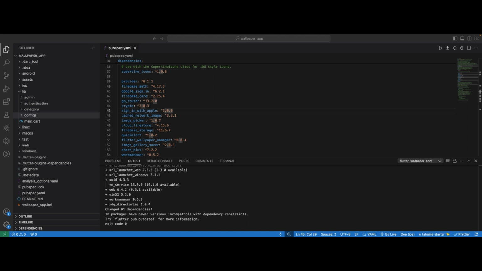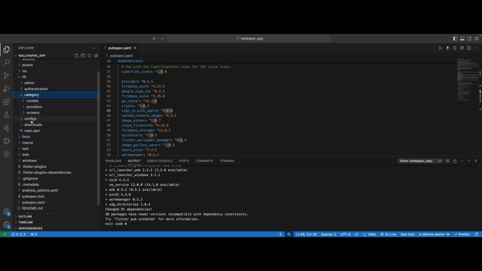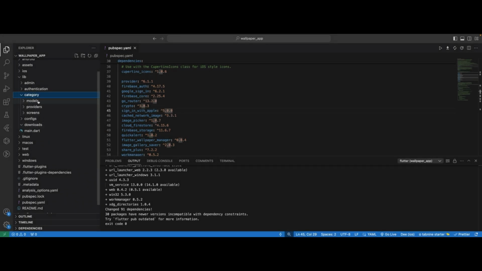So the other thing we have again is the downloads, right? I'm going to create a new directory here that says downloads. And for the download, we are also going to get the same thing. So I don't want to be doing this one after the other. So what I can do is move this model. Oh, that's moving. No, I can just copy it. We can copy it and paste it inside here. So now we have model, we have providers, and we have screens for downloads as well. So that's it for downloads.